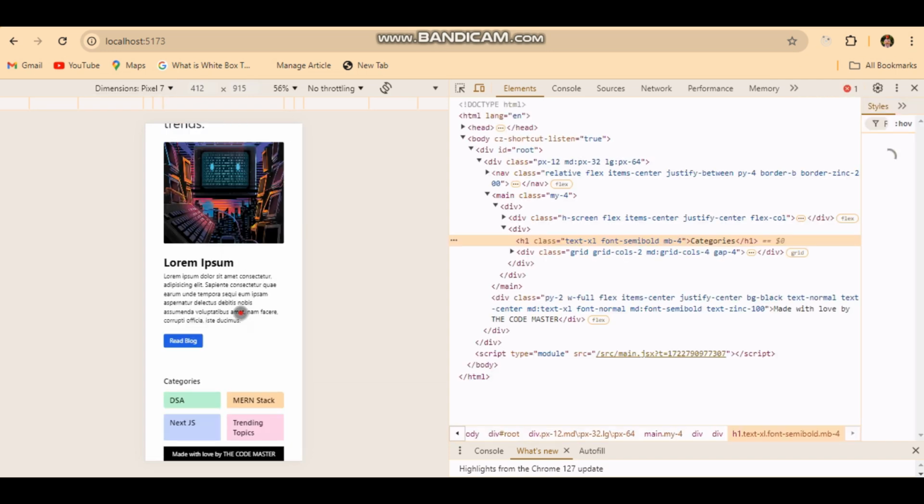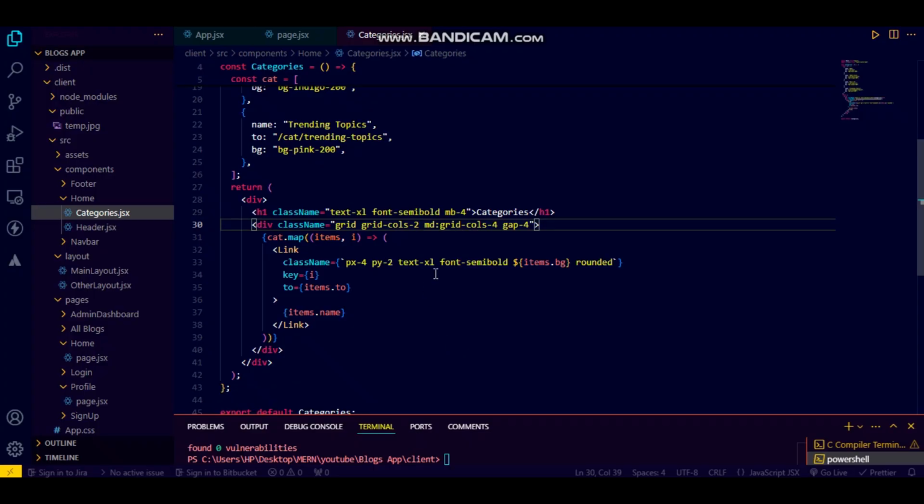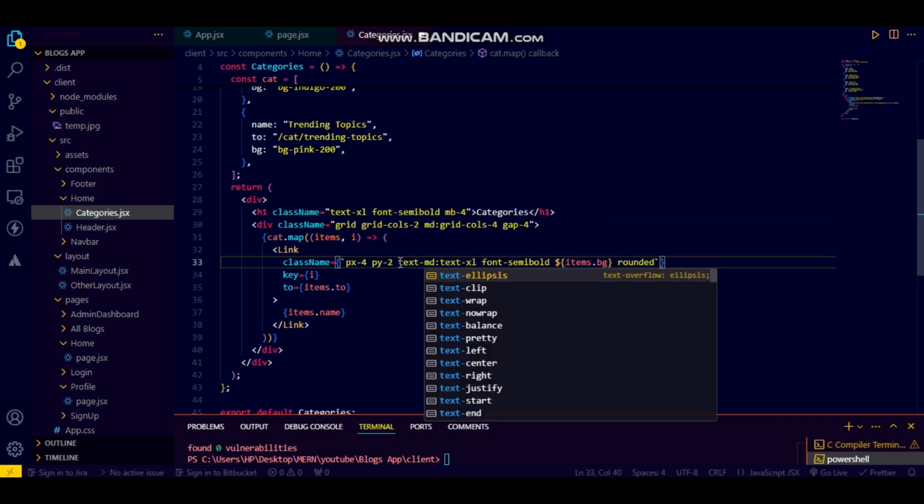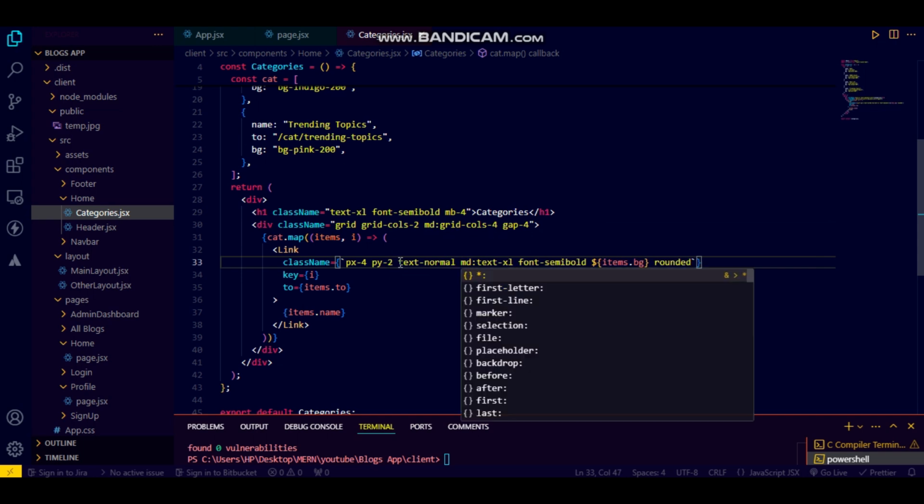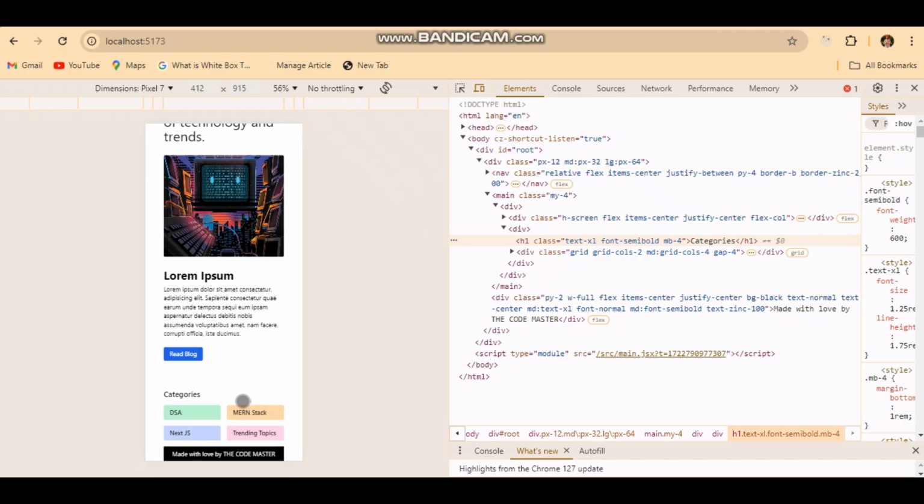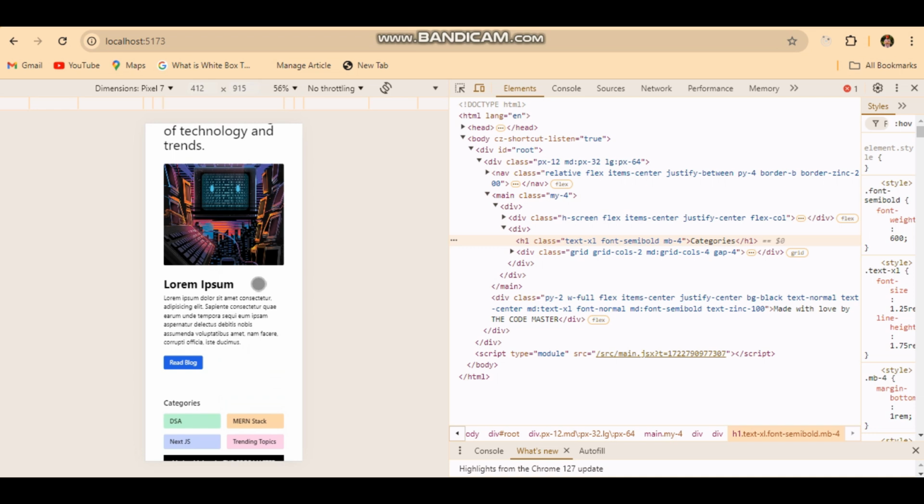Okay, as you can see, I am able to see these things. But what I can do here is reduce the text. In MD it will come like this, and the text will be normal in mobile view basically. And yeah, the categories are looking great right now.